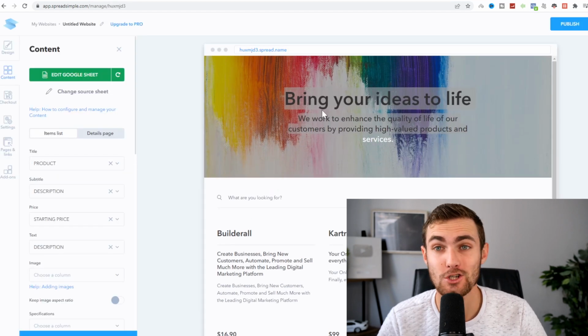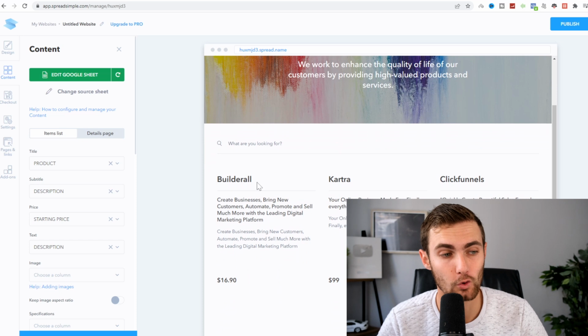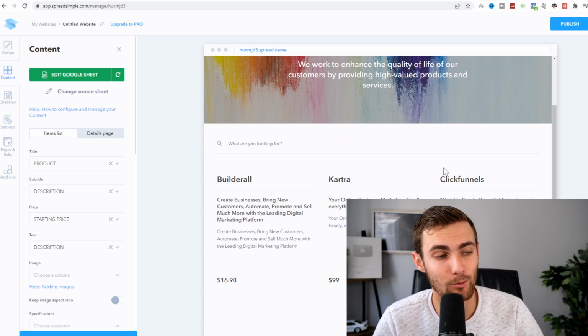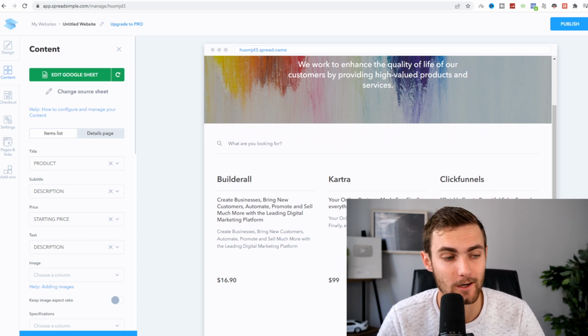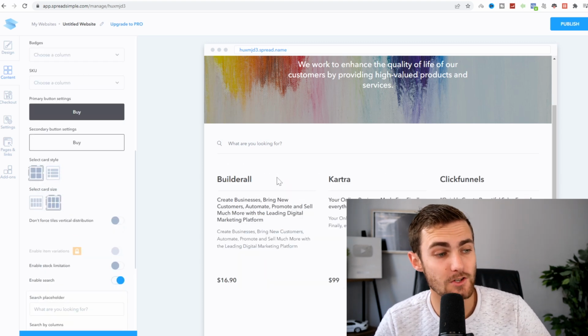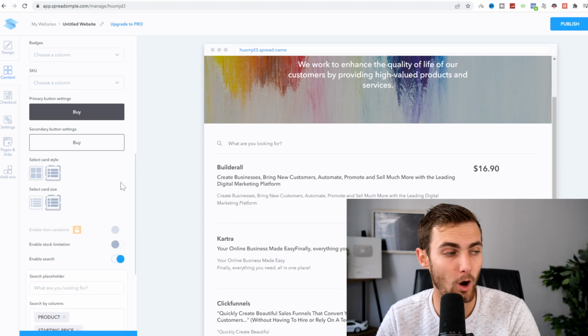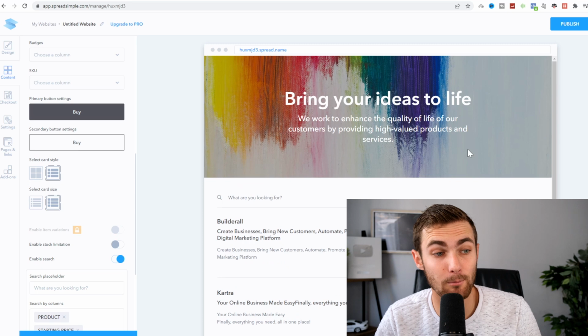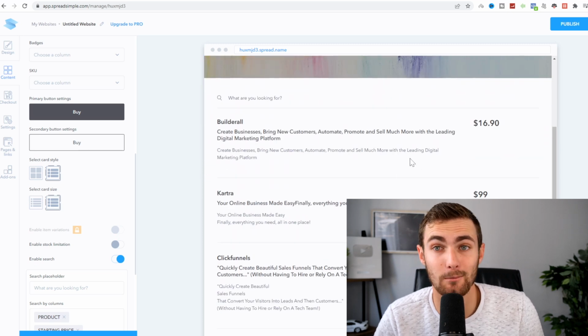And take a look at this. You've got your default title, and you've got all your products over here listed to you in table format with builder, card for ClickFunnels, the description and the price. You can go and choose between different card styles. So for example, if you want it in vertical table format or horizontal table format like this, I prefer the horizontal template format, so I'm going to go and use that.